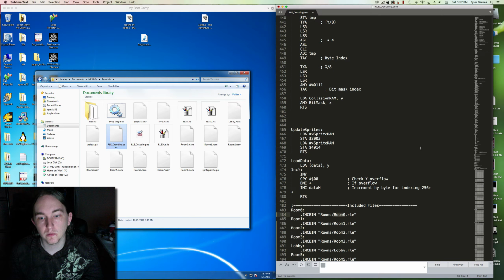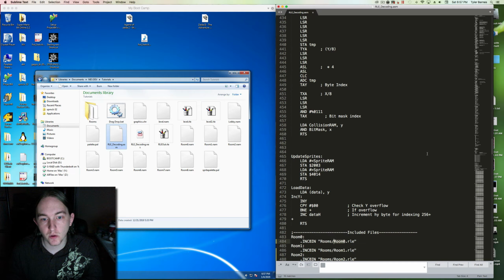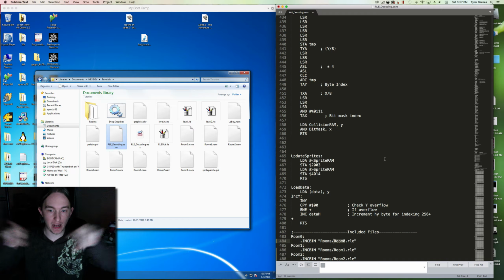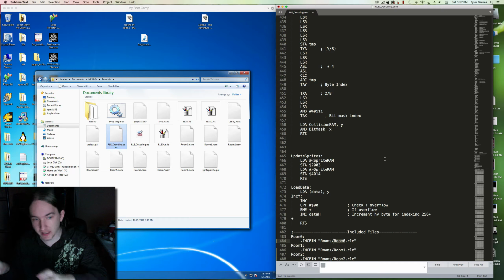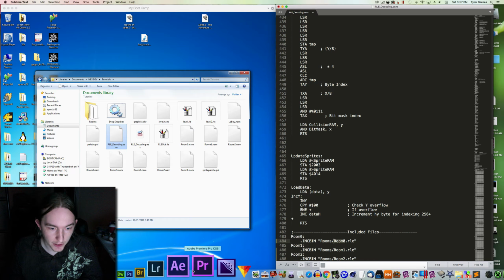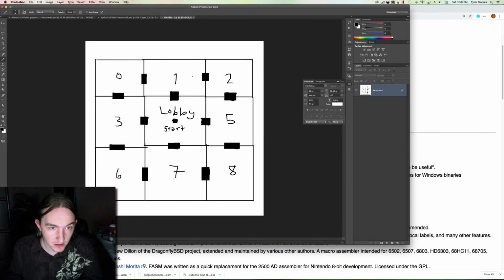Okay, so as mentioned in the last video, what I want to ultimately do is have a grid of rooms, maybe 9, to where I start in the center and I want to be able to travel to a room above me, below me, to the side, and to the left. Let me go to Photoshop and we'll show you what that looks like.